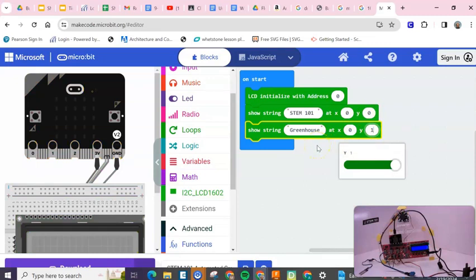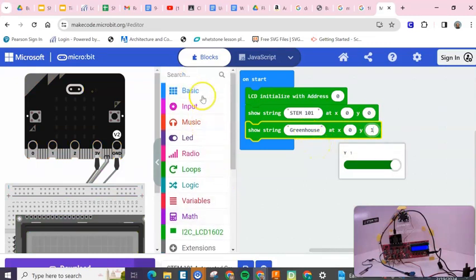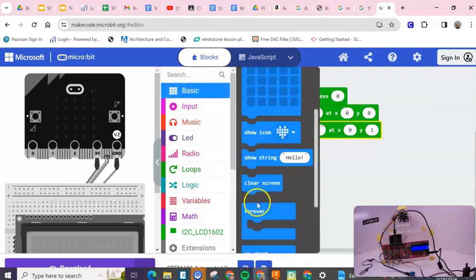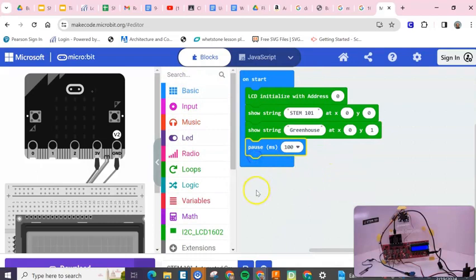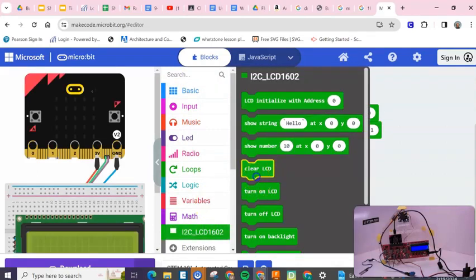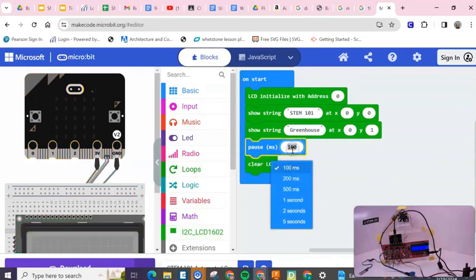Okay, so Y1 is our second row. Then I'm going to go back up to my basic, and I'm going to put a pause in here because we're going to be eventually having more code come up. So I want to have a pause and then clear LCD. And what this pause is going to do is set the duration that STEM 101 greenhouse is actually up. Okay, so let's go ahead.